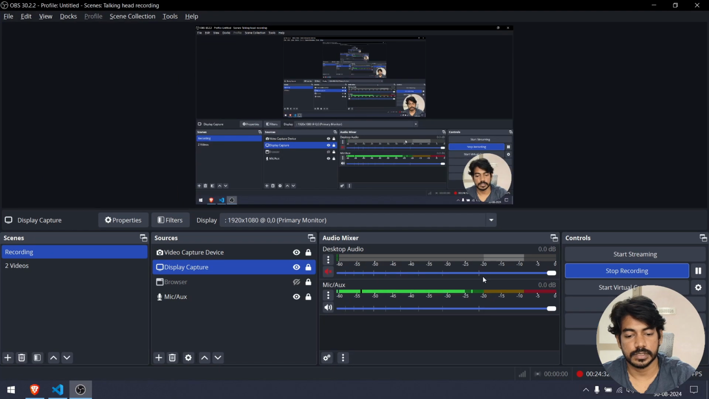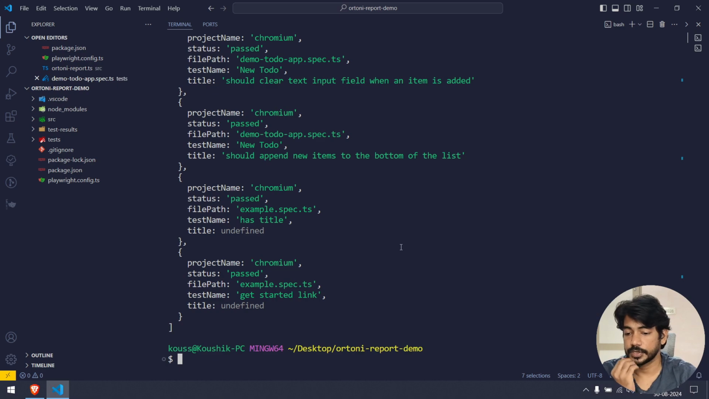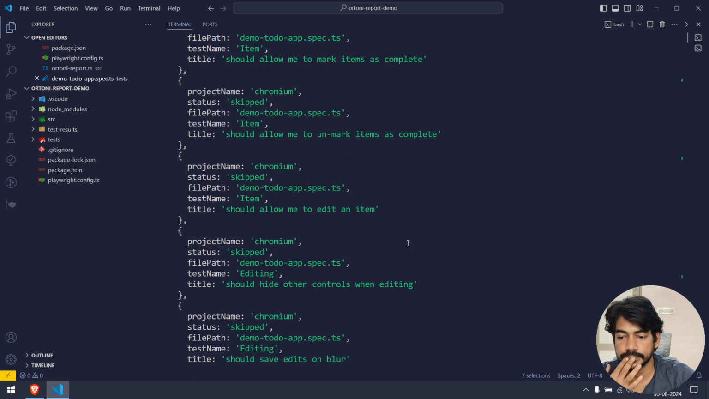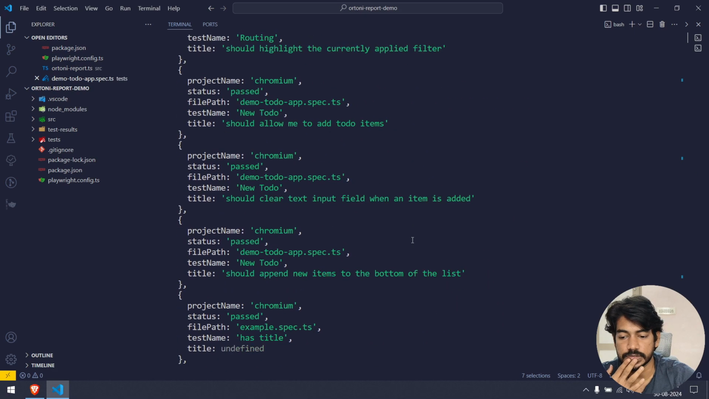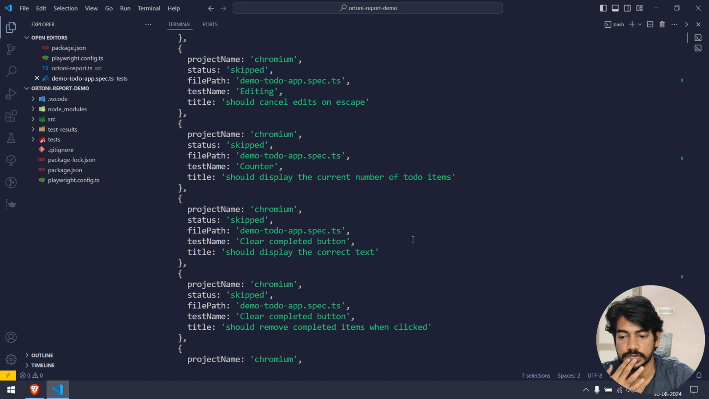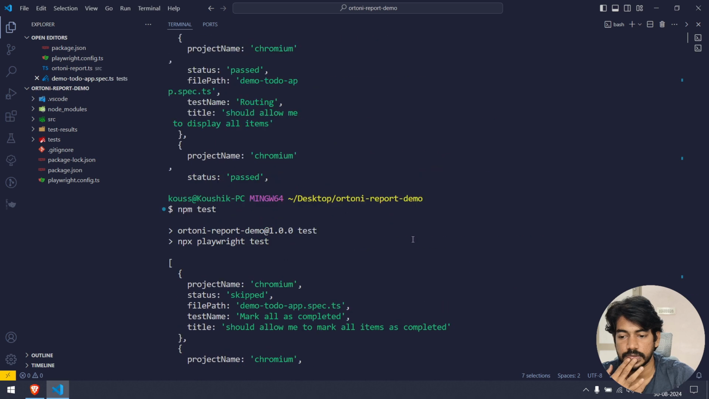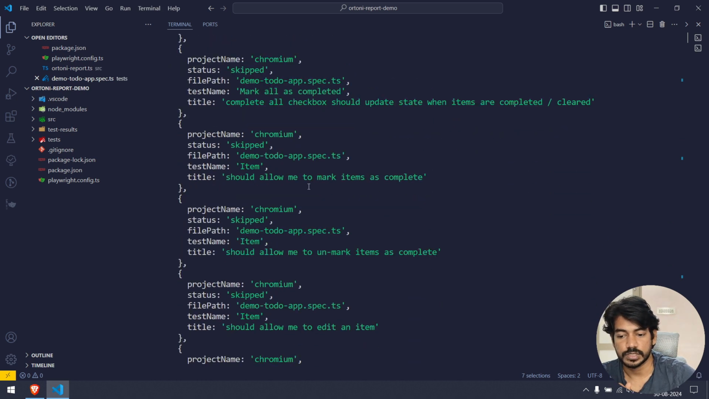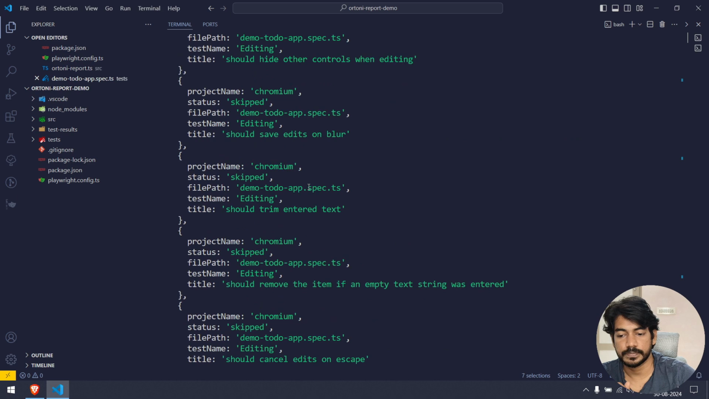The recording time is already 24 minutes. Nice. Okay, so we got this. Still we have a lot of things here. Here you can see we got the project name as Chromium, the status as skipped. We are getting all the skipped status names. If you want to ignore that, of course we can write an if condition and ignore that, but I'm going to leave this for now. So let's focus on the non-skip test.